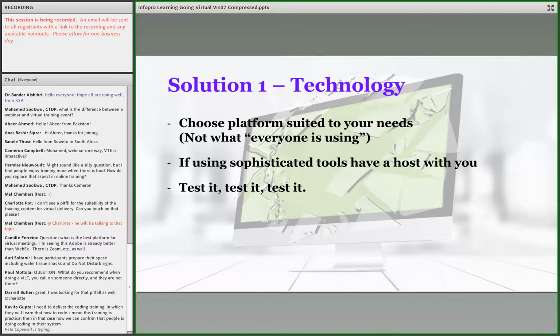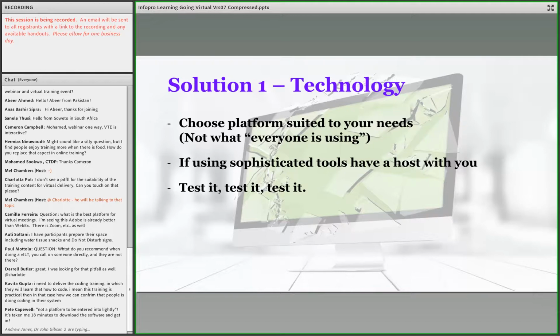So the important thing is, choose a platform that supports your specific needs, not what everybody else recommends. Their needs might be different, and they might have a different level of technical skill. Also, be careful about sophisticated tools.